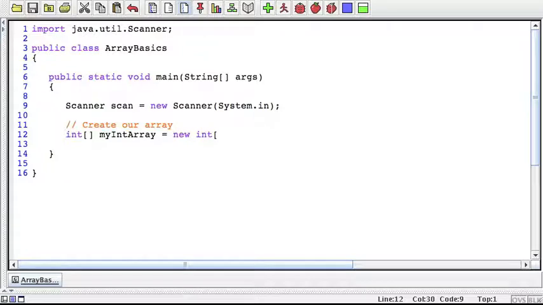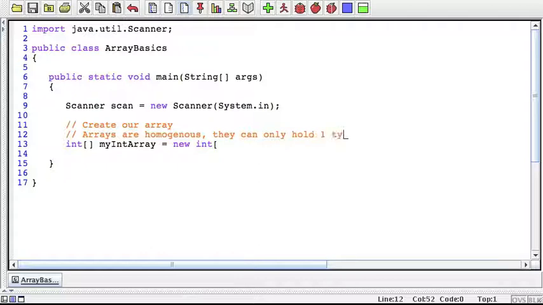Now, a couple other things that we need to remember is that when we create an array, and actually let's go in here in the code and make some comments. So we'll say that arrays are homogeneous, that way we've got that down. They can only hold one type of data, and in this case our array holds ints.